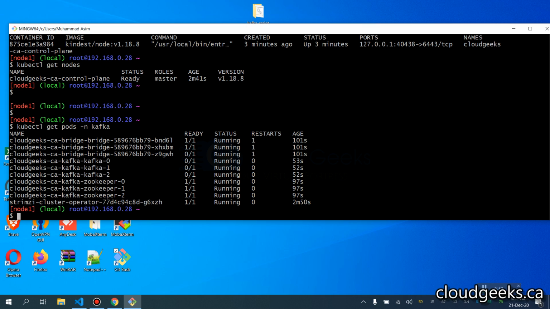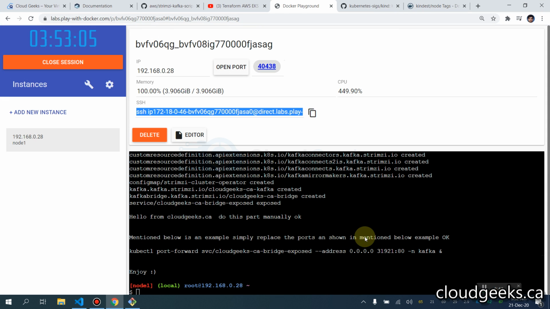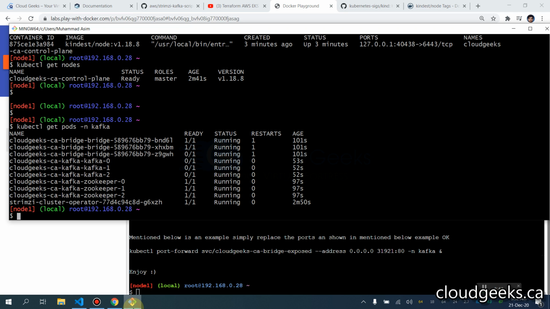So what we have done is set up through this script. You see, this script is completed. I'm saying hello from cloudgeeks.ca. So do this part manually, which is mentioned below as the example. So what part am I talking about? The same commands you can run through the shell outside. And let me do the watch here.